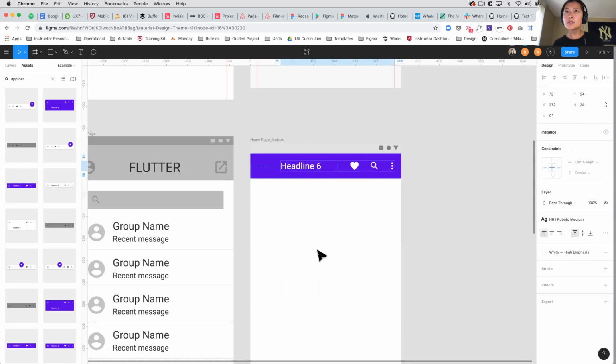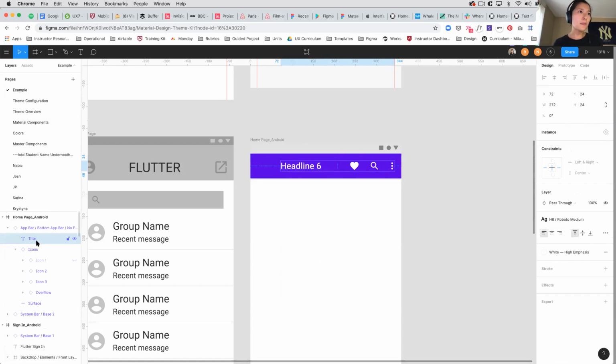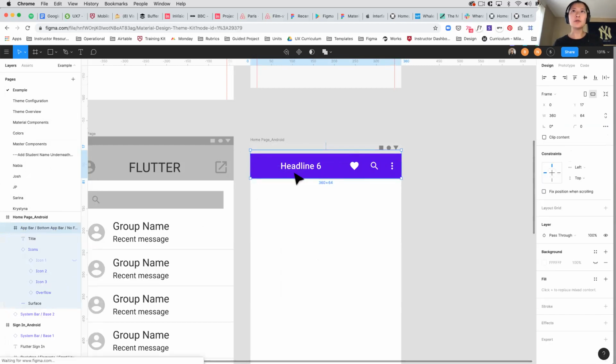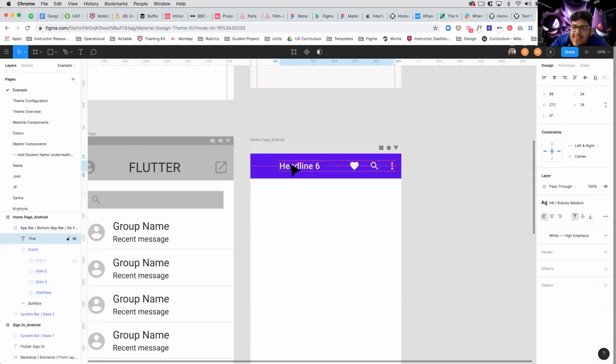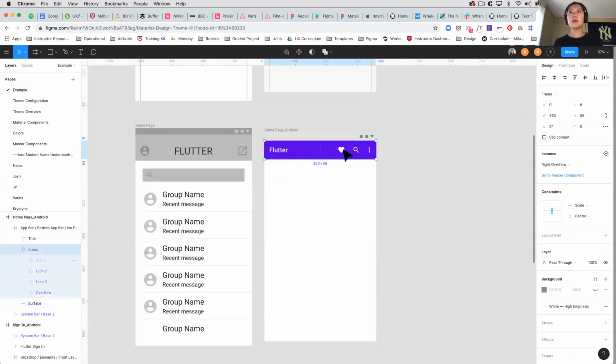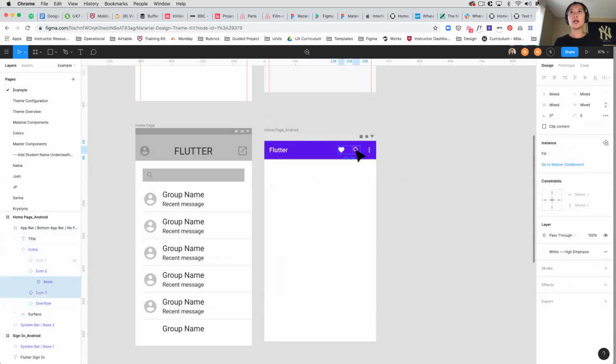What if we do a reset instance? All right, I am going to detach it for now. This is what Ivan and I were talking about yesterday. So I'm going to detach it for now, but I'm going to bring this over so it remains consistent with what we see here. We do not need these heart and search icons.